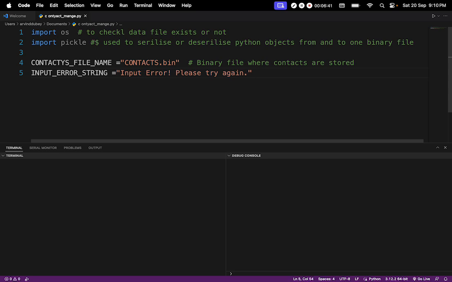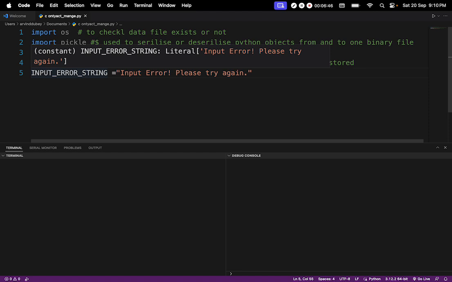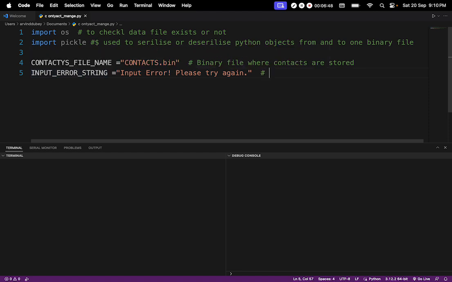So I will comment here as reusable input error message. So in this way we have created these two variables.